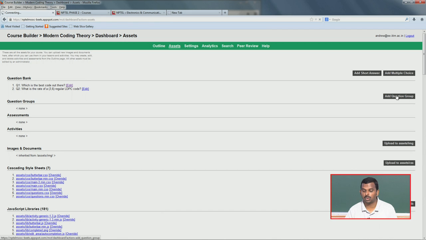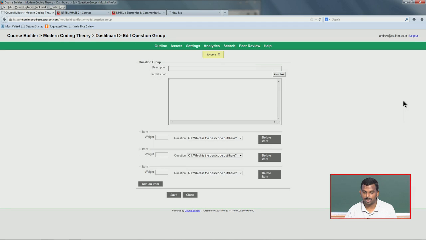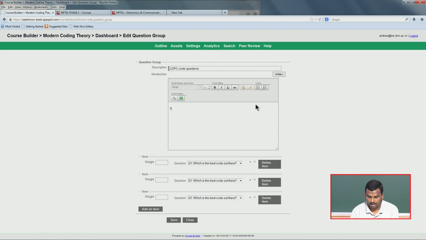You click on add question group, which is here, and then it tells you what the question group is. First of all, once again, there is a description here which you should use very carefully. So, you say once again here LDPC code questions. You should put enough description to know what this is. There is an introduction. If you want, you can write some text here. So, let us put, this is a problem set on LDPC codes. All the best. You can put anything else you like.